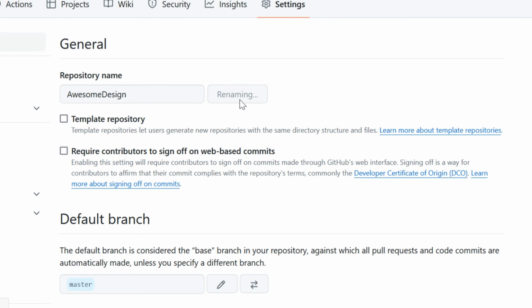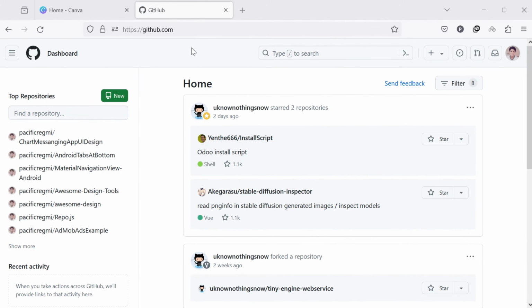Today, I'll guide you through how to change the repository name in GitHub. If you've been searching for a way to rename a repository in GitHub, you've come to the right place.